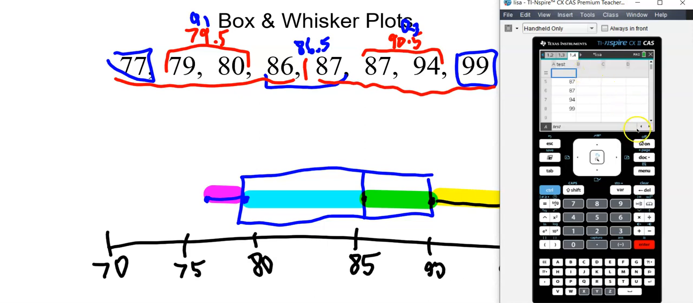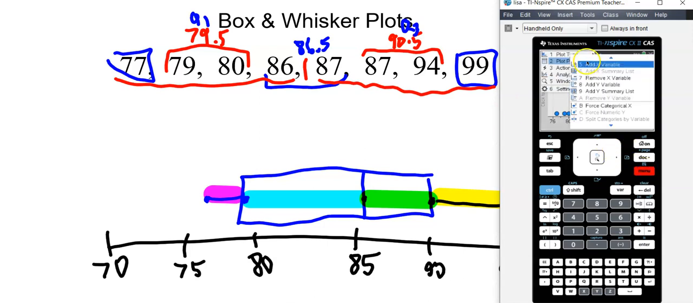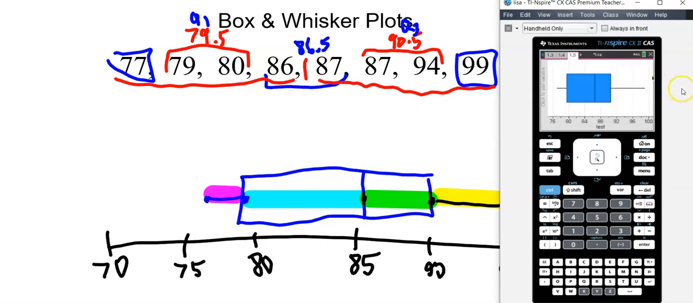Now I'm going to hit the home key and go to data and statistics and choose the only variable there is, test. If I go menu, graph, plot type, box plot, it will actually draw a box plot for me. If I hover over it, it says the minimum is 77, Q1 is 79.5, the median is 86.5, Q3 is 90.5, just make sure we got all right there, and the max is 99.